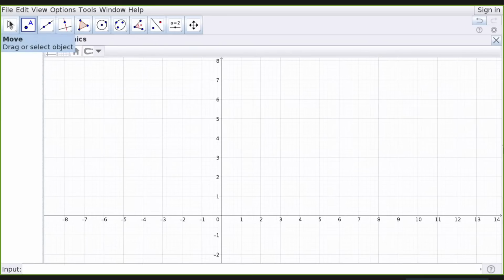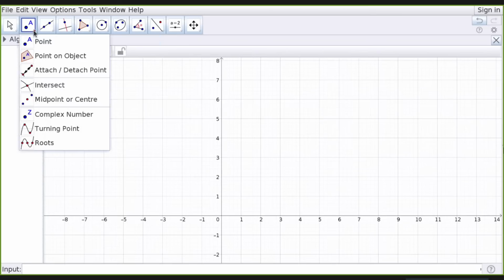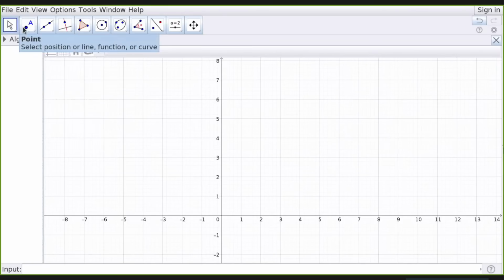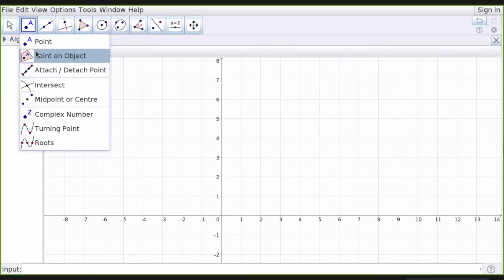So what we will do is, if I click on this Point tool, there is a small triangle there. If I click on that one, I will get a drop down menu. Something will come down. You can see here. If I click here, there is a drop down menu. From there, I can choose which tool I want.